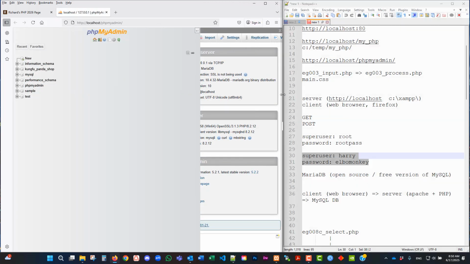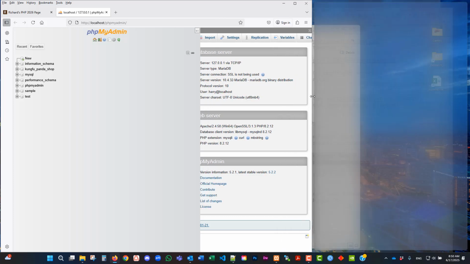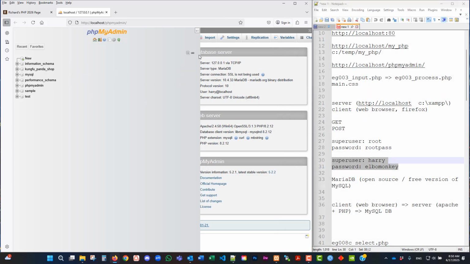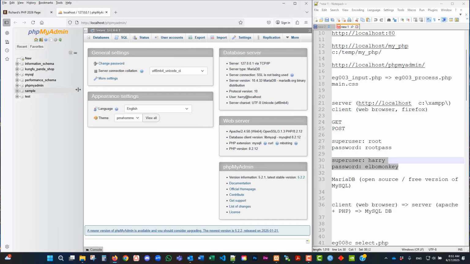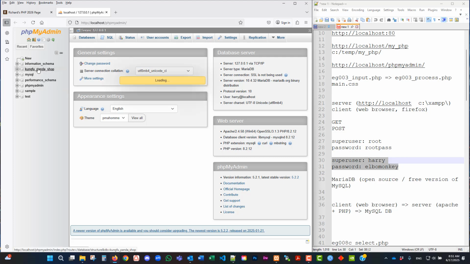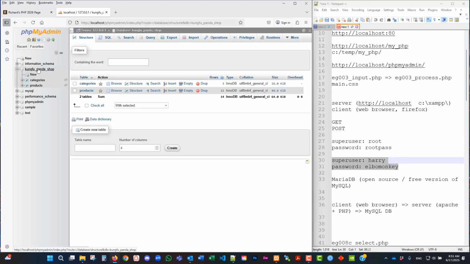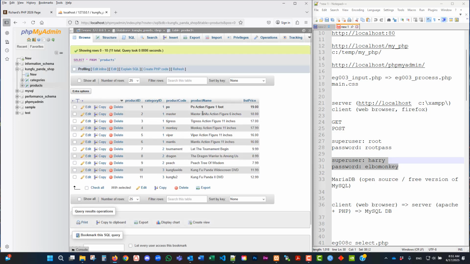Let me make this bigger. Okay, this size is getting too big. Let me resize it. All right, so we are doing the Kung Fu Panda Shop database. We did a select in the last video, and we selected everything from products. Now we want to insert something. So we can insert it here.